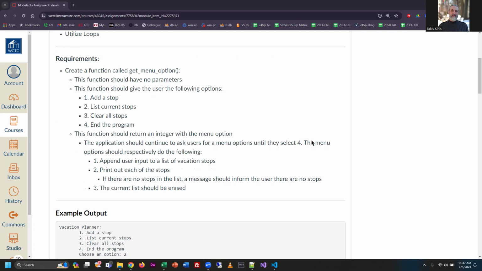This function should give the user the following options. One, to add a stop; two, list the current stops that we've already determined; three, clear all the stops. That's one that we haven't learned yet, so we are going to learn a new function for lists, by the way, which is the clear function. It's a very simple one. And four, end the program. This function should return an integer with the menu option. So the application should continue to ask users for menu options until they select 4 to exit the program.